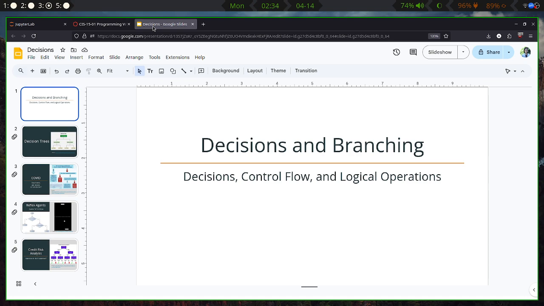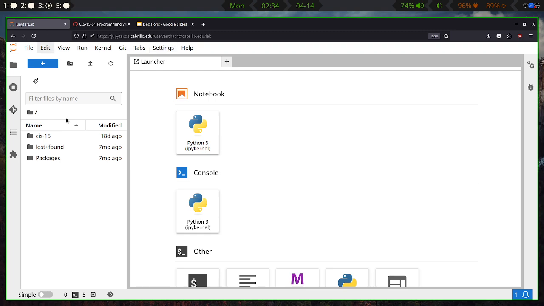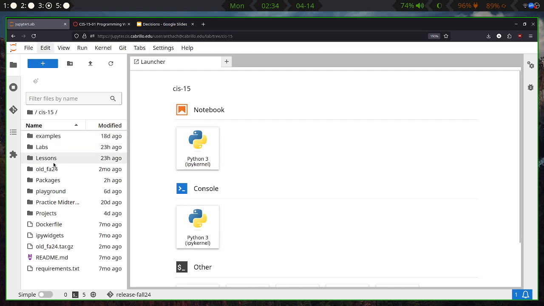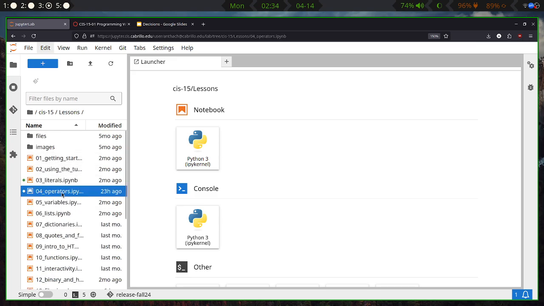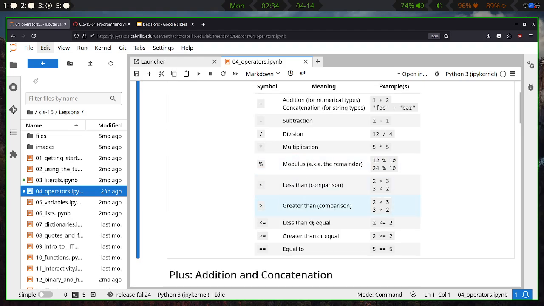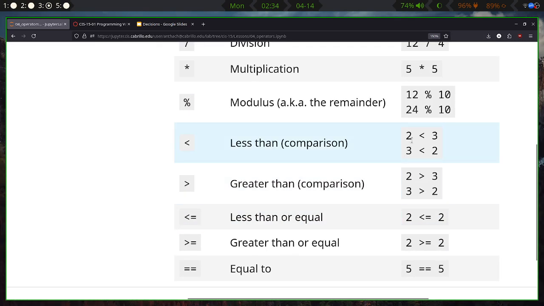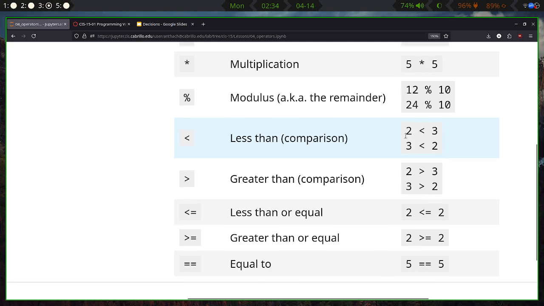This is actually going to bring us back from week 2. In week 2, we covered some Boolean operations. For a quick refresher, here's the week 2 stuff. You might remember we covered a number of operations that return true or false.